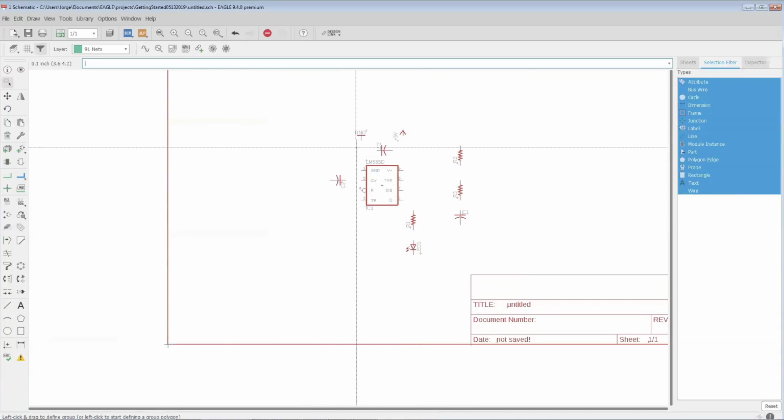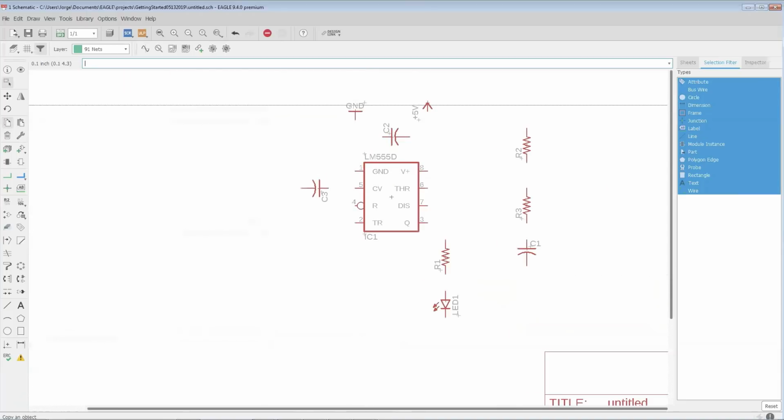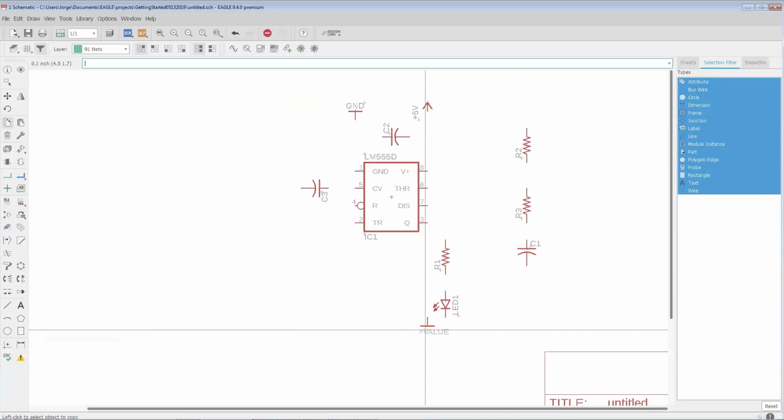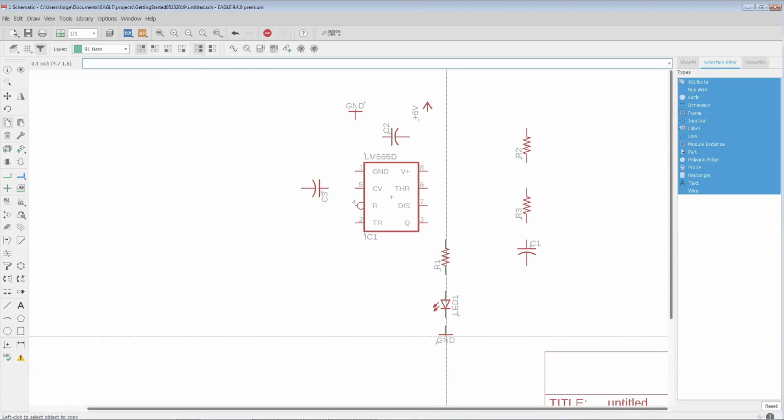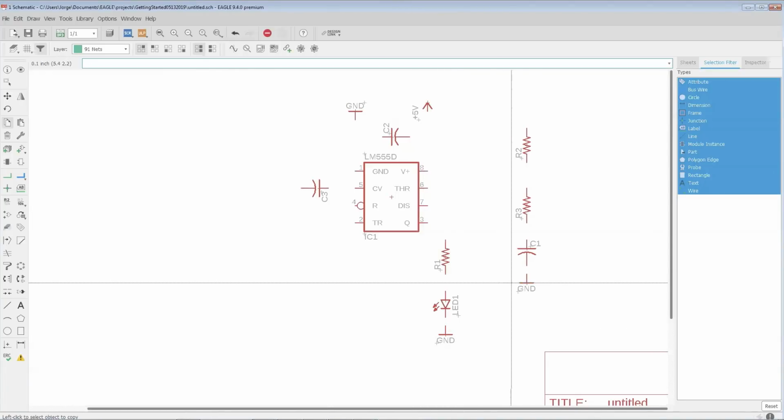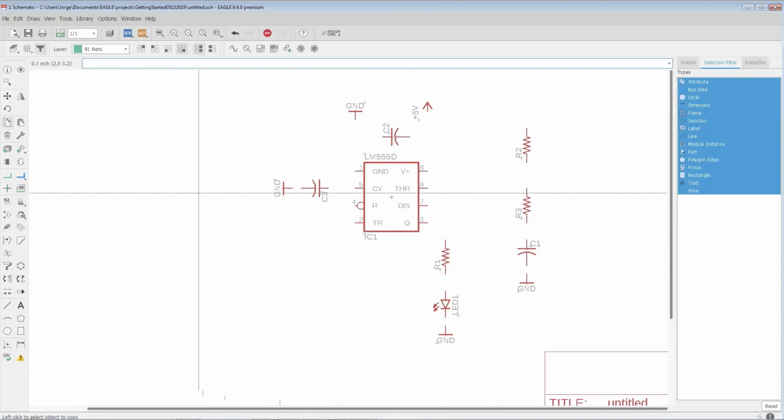Right now we have one ground symbol, but I can use copy, and I can put in a few more where I need them. It saves you time for not having to go to the add dialog box to get the part again.